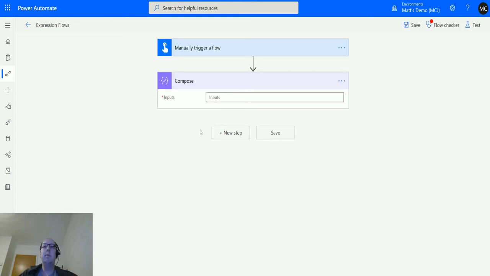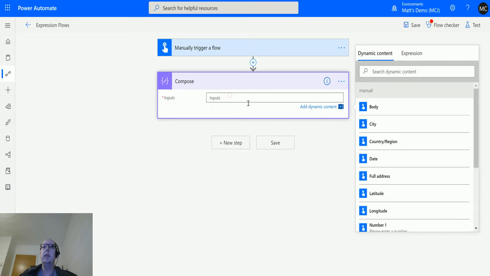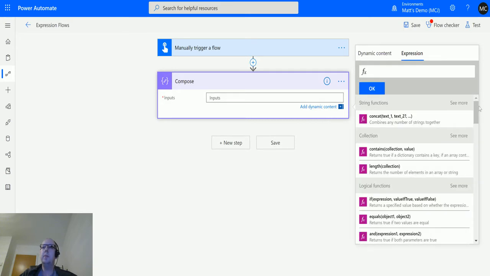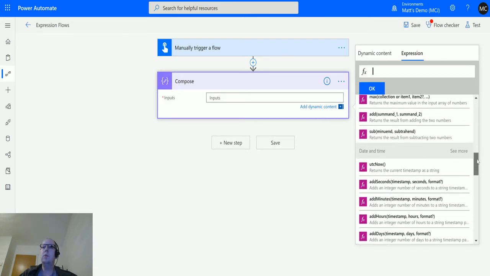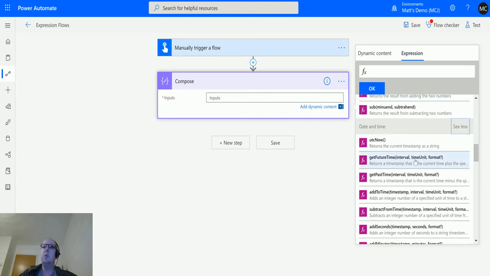So in Power Automate here, I've got my manual trigger flow and I've got a compose action here. Just click into inputs and go across to expressions, scroll down to date and time, click see more, and we can see we've got this getPastTime function here. So it's got three parameters: an interval, a time unit, and a format. The interval is the number of whatever you want to get in the past. The time unit is the actual unit. So is it a day, is it a second, is it a month, is it a year?